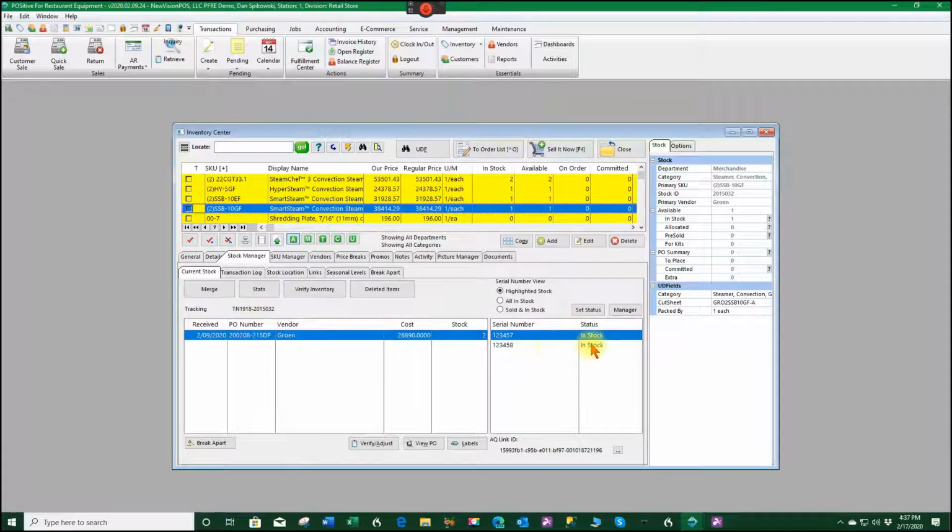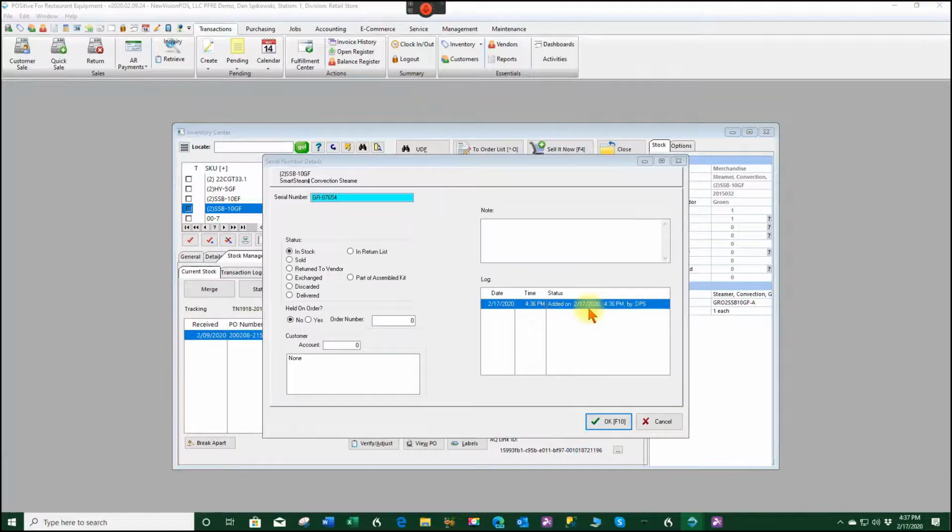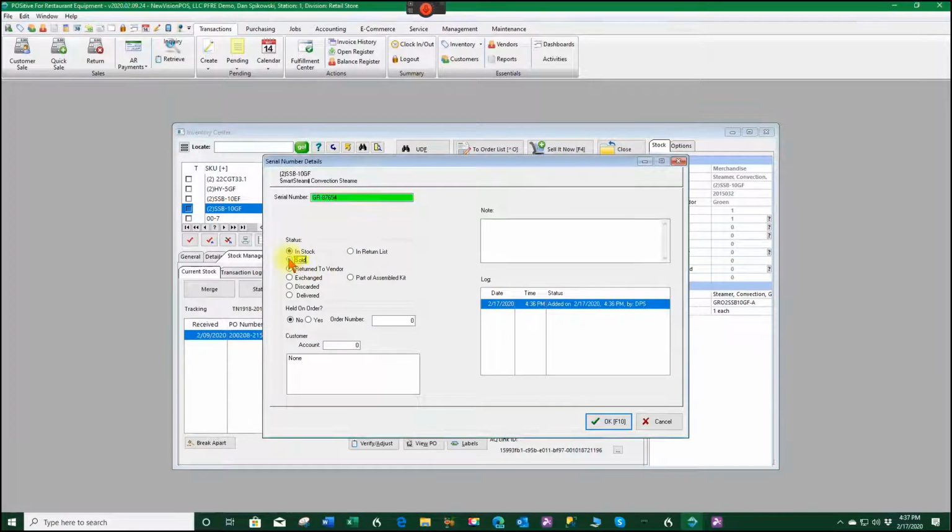I'm now going to go down into the sold and in stock. And as you can see, this item here was the one that we just put in our purchase order. So I'm going to highlight this and say set status. I'm going to say that this item was sold. Then I'm going to put in the invoice number it was sold on. And that invoice number was 1023, and I saw that in invoice history.